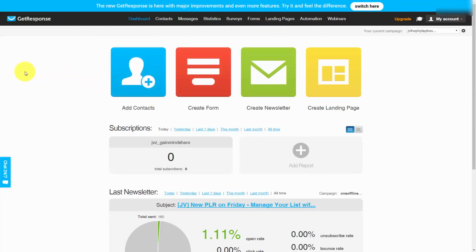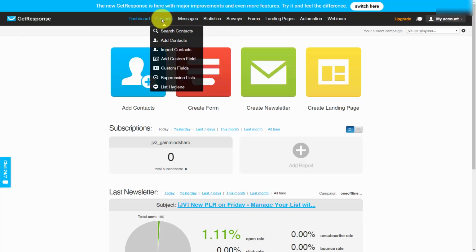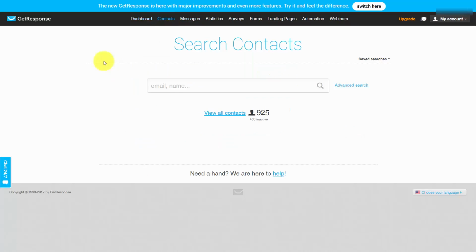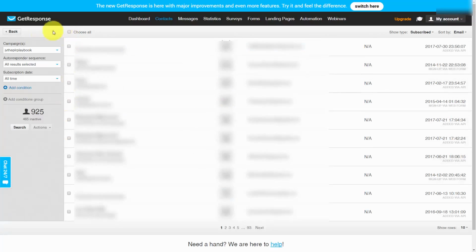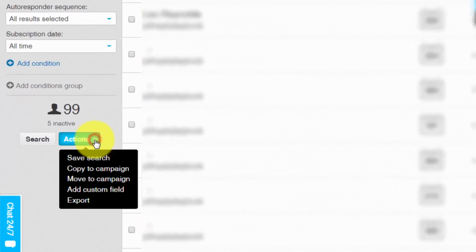The way that you do this in GetResponse is you'll go to the contacts area. You will then click search contacts. You'll then click view all contacts. You'll then click the specific list, and then you'll click search. That will narrow down all of the contacts that you're going to move into a file and then move into Aweber. So once you have this list inside of GetResponse, you'll click the actions, and then you'll click export.